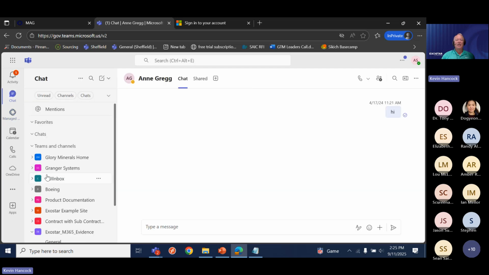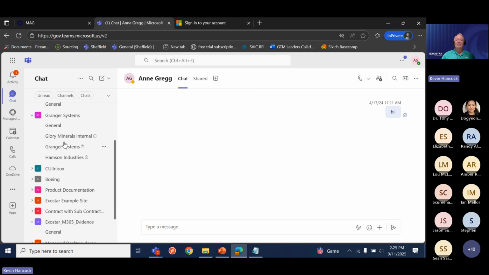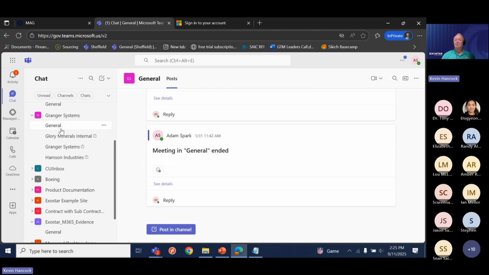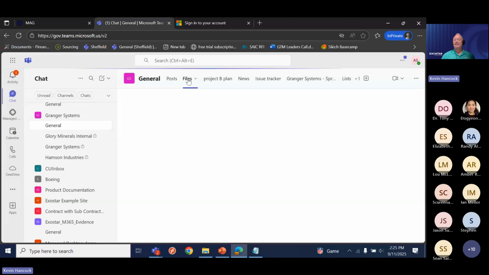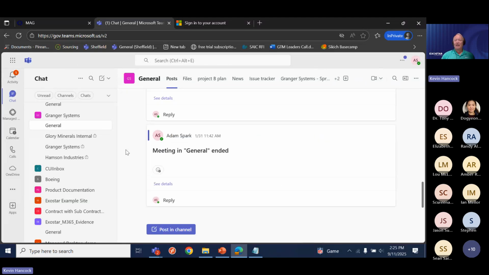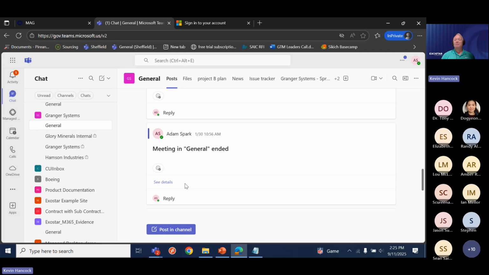So I can go into, for example, I have this Granger Systems project. This is that project where I work with people like the other partner that I'm working with. In this case, I've got those files here. I can now co-author those documents. We can start to chat around these documents. We can send messages back and forth, etc.